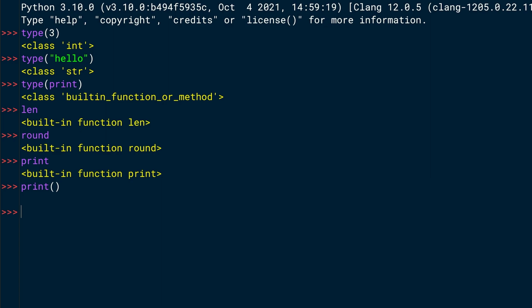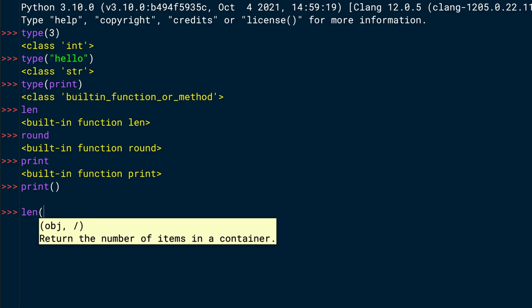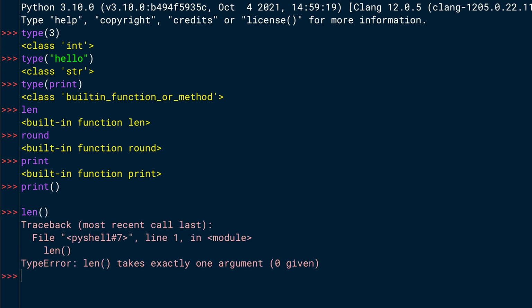Let's first try out the same with the len function. len, opening parenthesis and closing parenthesis, and if I run this, I get an error. The error message that Python shows me says TypeError: len() takes exactly one argument (0 given). An argument is a value that gets passed to the function as input. Some functions can be called with no arguments, like we saw with the print function, and some can take as many arguments as you like. len requires exactly one argument.